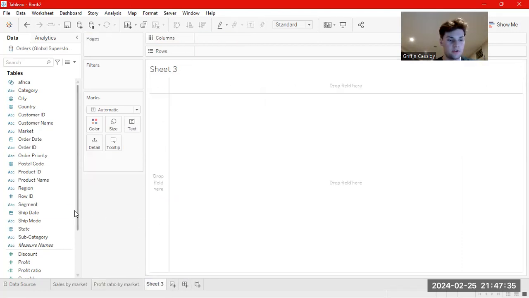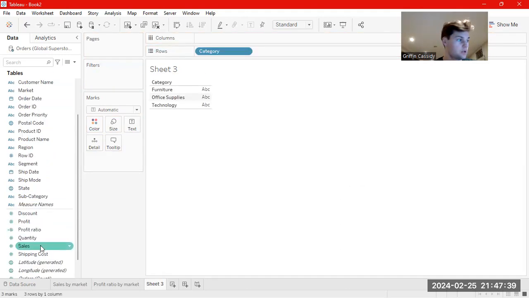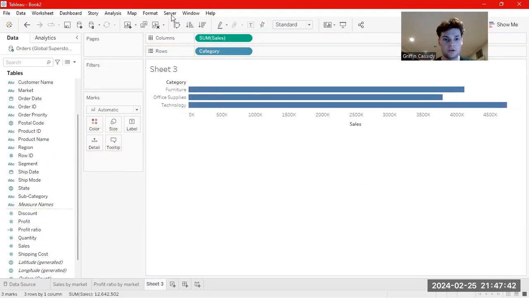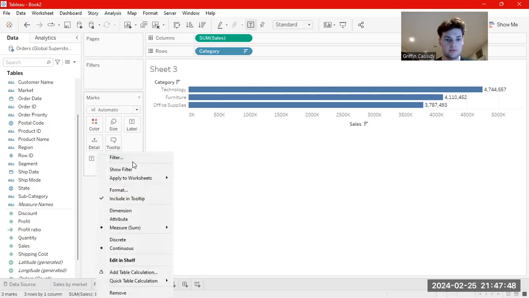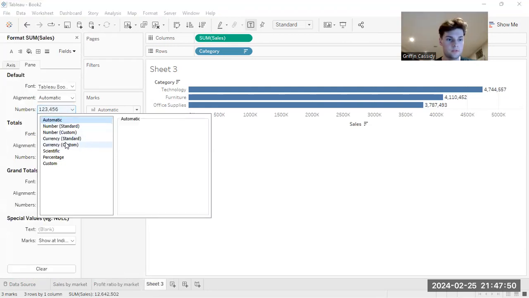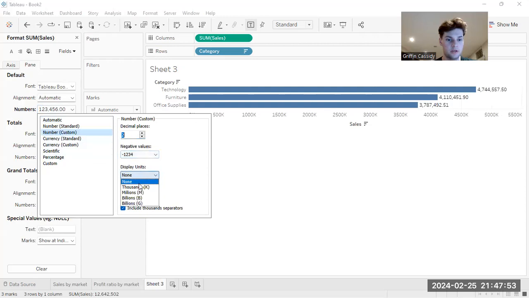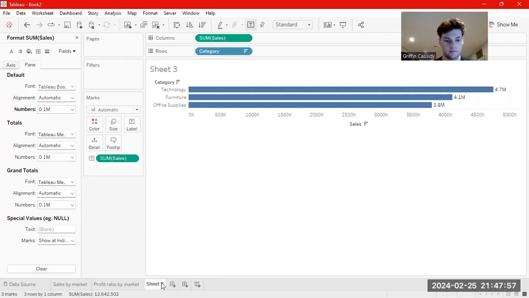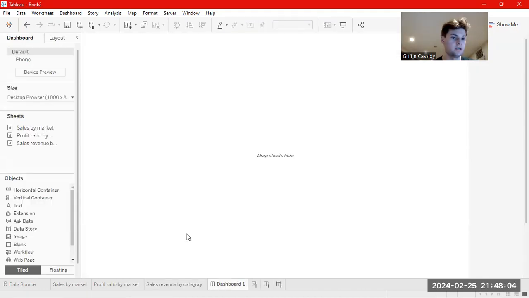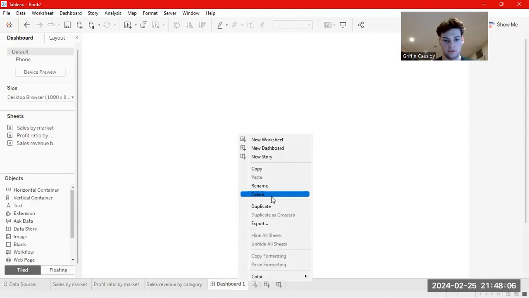Our next one we're going to do is sales revenue by category. So we're going to take our category into the rows, do sales on top, format this, put sales label on, make sure that it's formatted. We're going to go to custom, millions, one decimal place again. And give this a label. And then we're going to delete that.